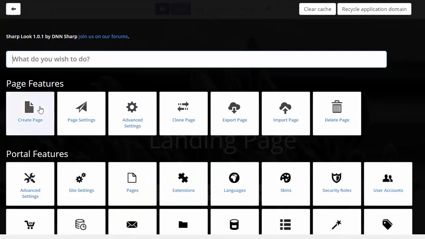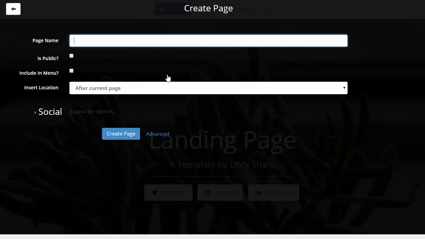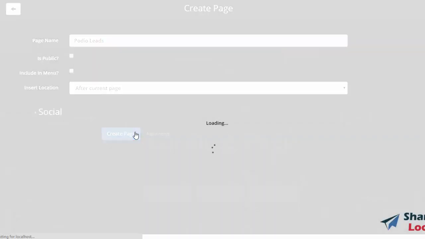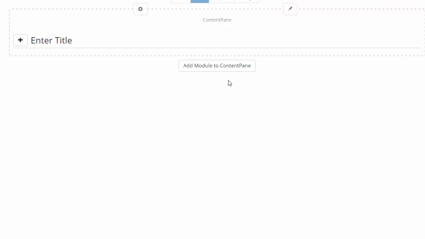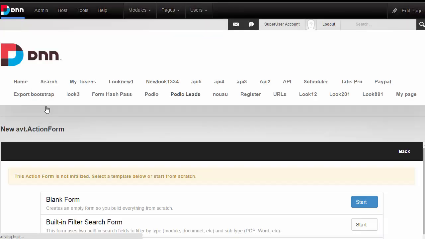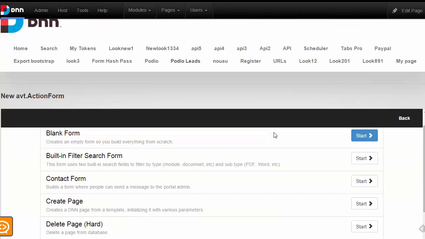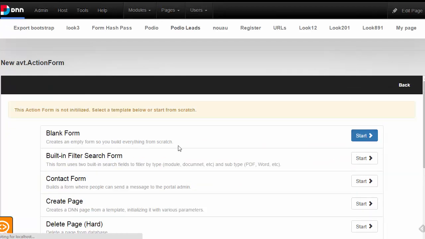So I will start by creating a new page. And if you're not familiar yet, what you are seeing now is our other project, Sharp Look. You should definitely try it out. Okay, and now we'll add a form module. And what we will do, we will build a basic lead form, like we have name, email, and we'll also build a dropdown to select how the person heard about our service, for example. So let's start with a blank form.